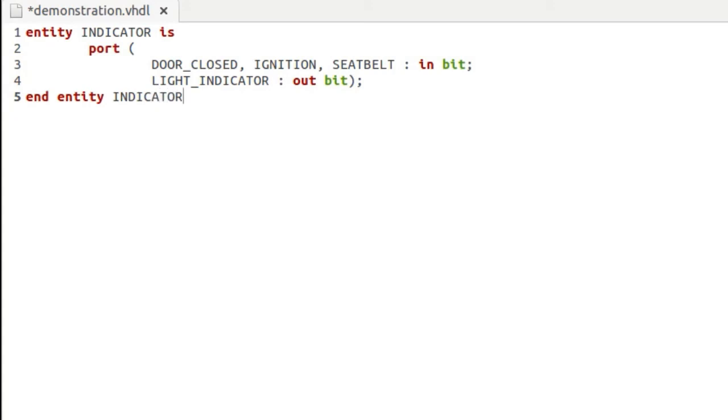The architecture is how the components are going to be assembled. Let's declare our architecture. It can be any name, but for now, let's just call it on_off architecture. Next, let's declare a signal, so that this value can be assigned to the light indicator output. Let's name the signal status and make the data type 1 bit.